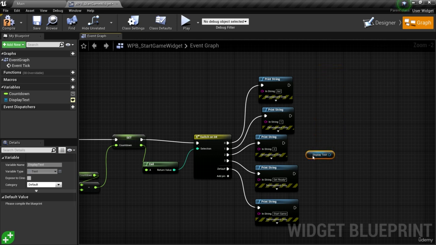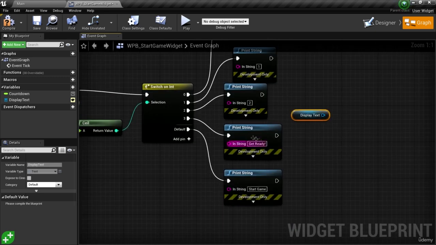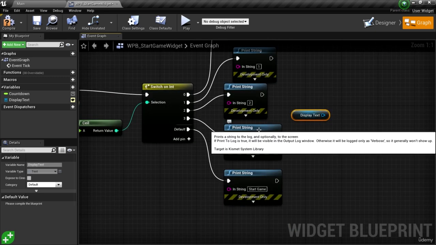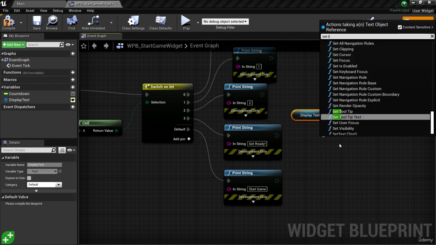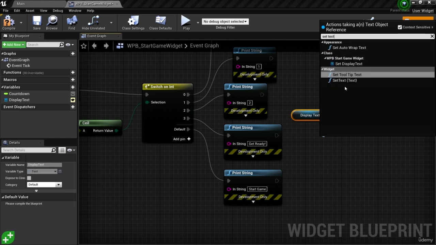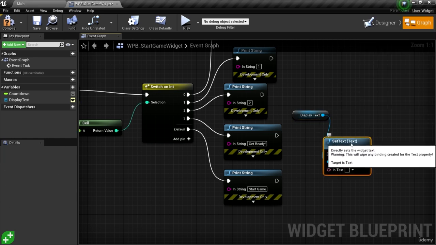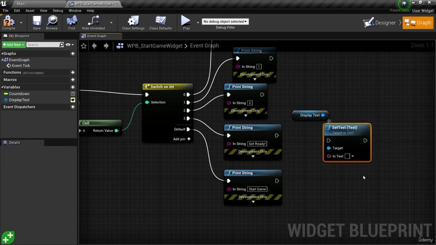Now, I'd like to drag this down to case 3 in our switch statement, where we're printing the string get ready to the screen. Now, instead of using a print string, I'd like to set the text for our text widget, and I can do that by dragging off of its output pin and typing set text, and here we see a set text in parentheses text node. If I click that, then I get a set text node. And here is an input called inText.